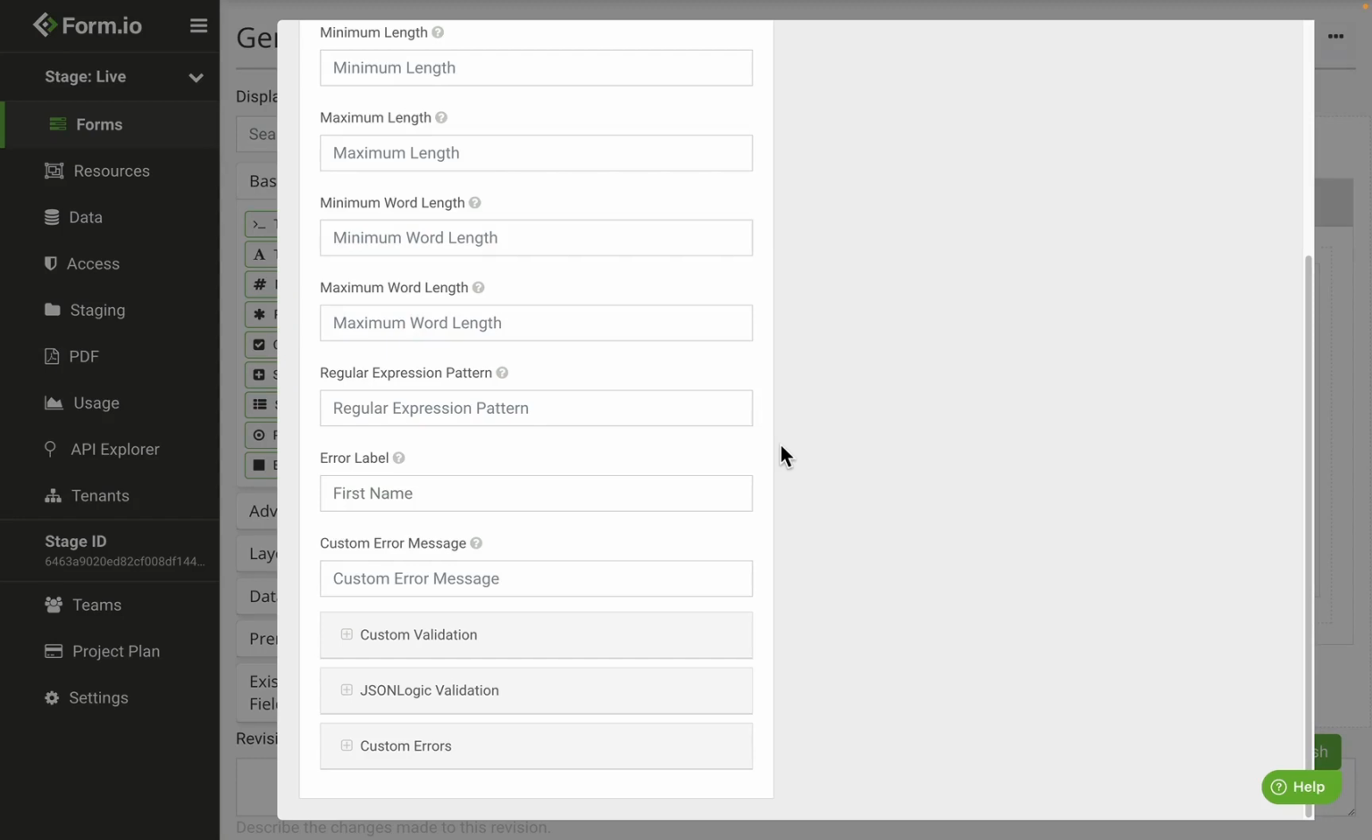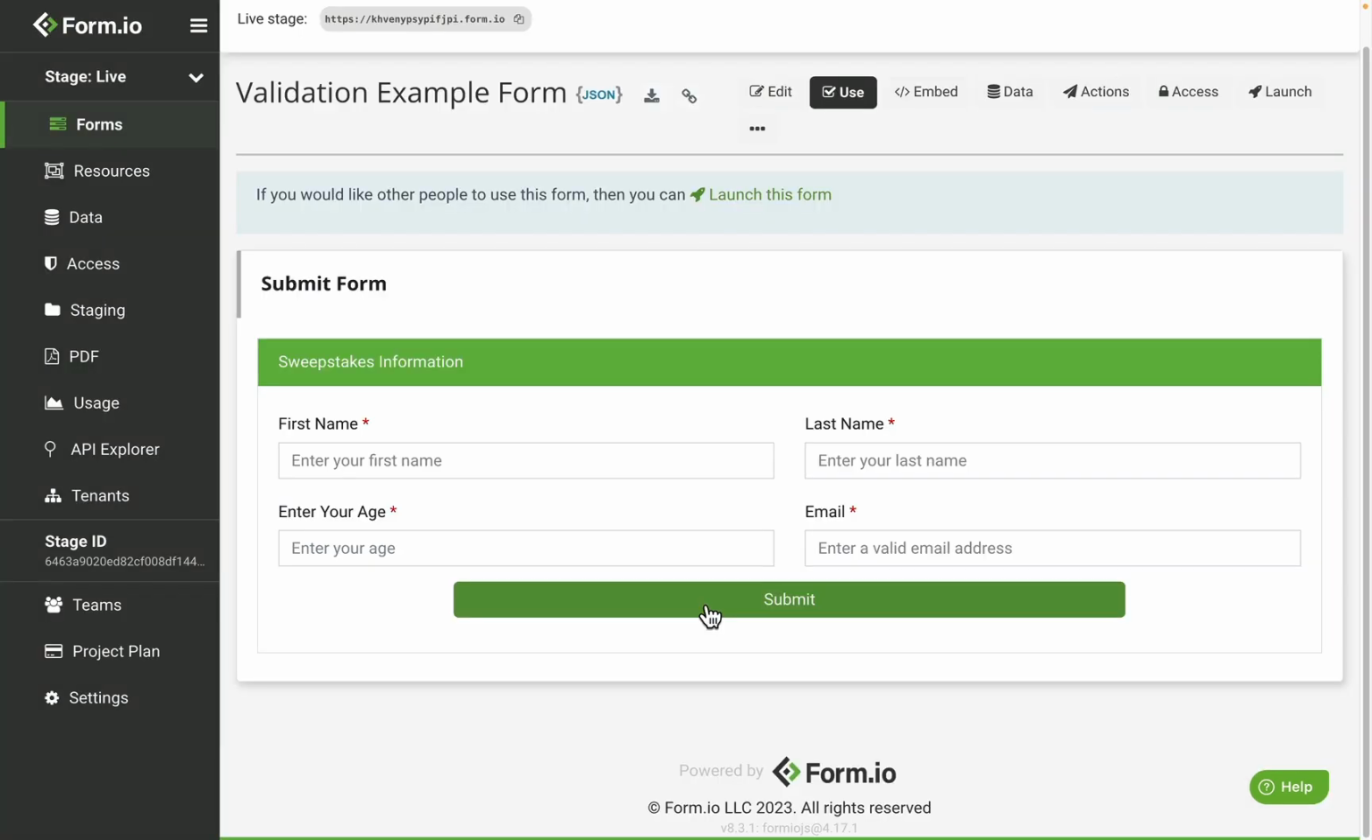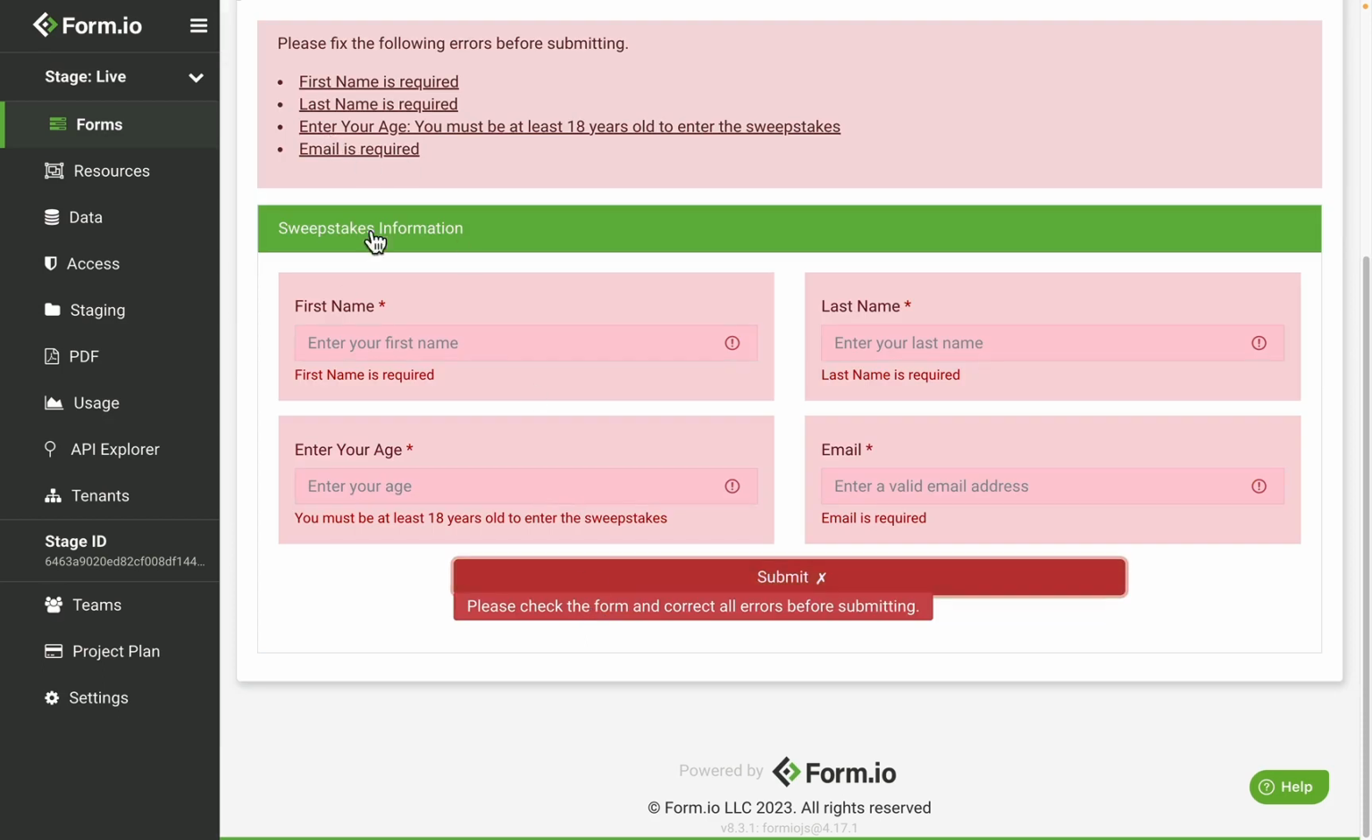The error label replaces the default label name within the front-end validation with a custom label provided by the user. This can be helpful if a field has a long descriptive label, and it's preferable to utilize a distinct name to represent the component within the validation message. By default, validations use the front-end label of the component included in the front-end validation message. For example, I have some required fields here, so you can see first name, last name is required.